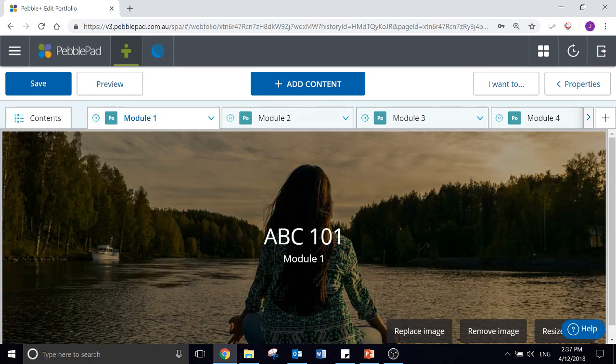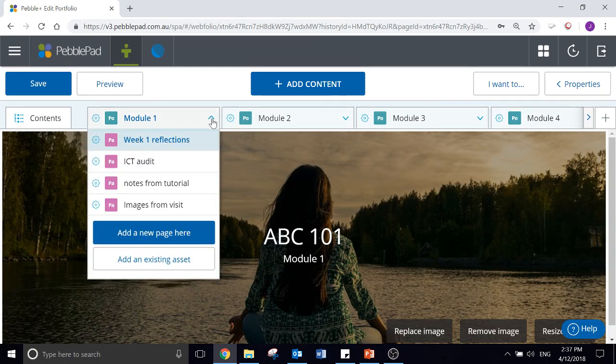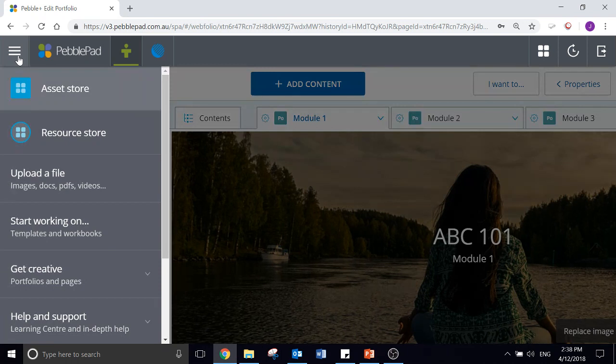So this is maybe one unit that I've taken, ABC 101, and you could have provided the headings in a lot of different ways. Week by week was one suggestion, or it could have been by modules. You can see by the drop down that I've got a few pages in there, and that might be reflections or audits or assessments, notes, just a variety of things. But this is one of my unit portfolios. So you have those sitting in your asset store.